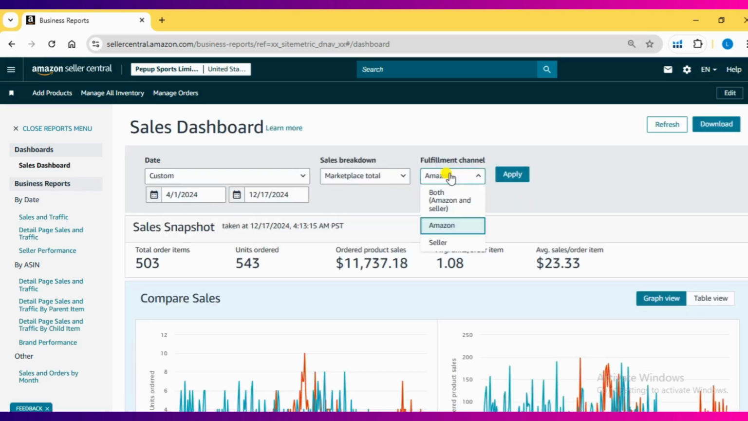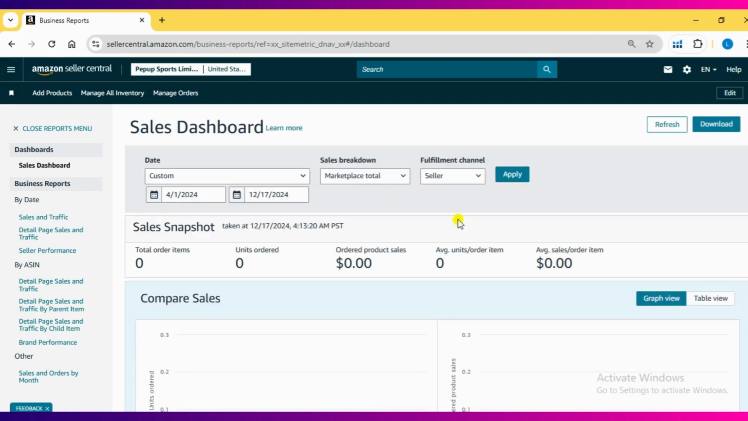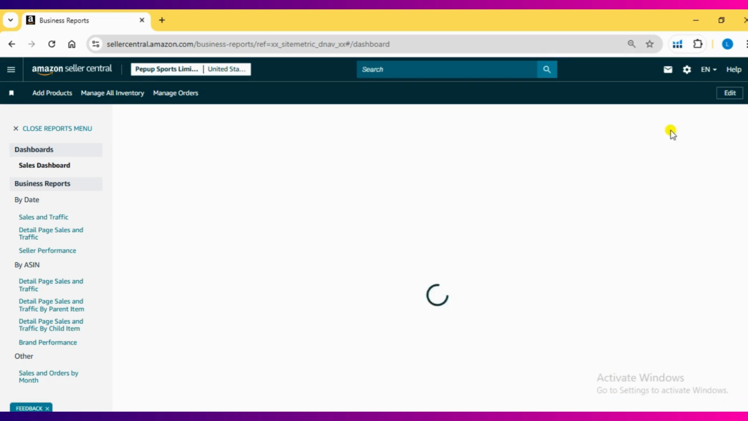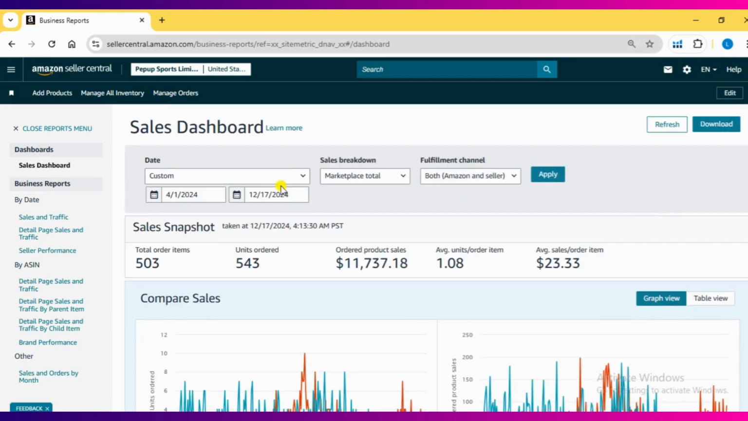You can then analyze the data further using tools like Microsoft Excel. You can also apply filters to view FBA and non-FBA orders specifically. If needed, you can refresh the data by clicking on the Refresh button.